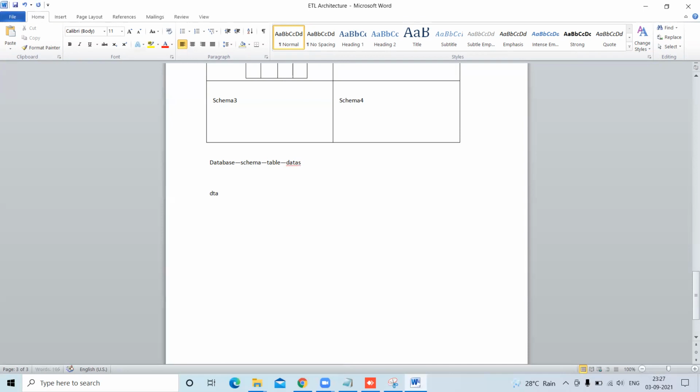Now there's something called a data warehouse. This is a very important concept. Everyone thinks that the database and data warehouse are the same thing, but they are not. There is a difference between a data warehouse and a database. So today we are going to learn about the difference between a database and a data warehouse, and why we use the word data warehouse and why we use the word database.